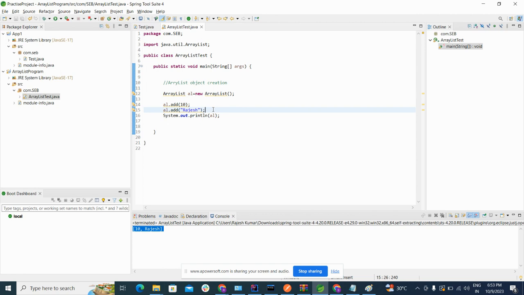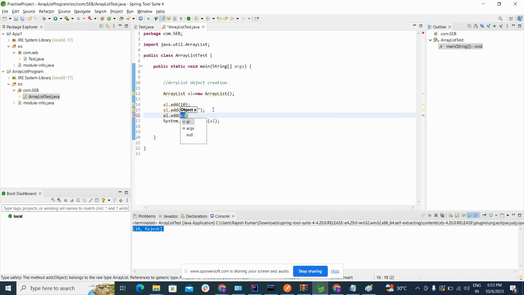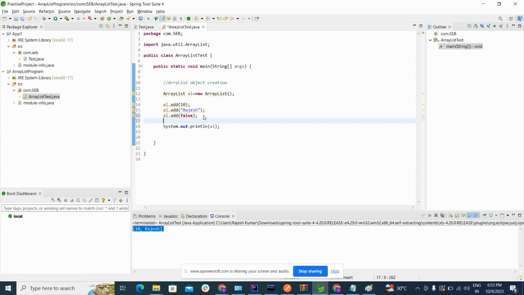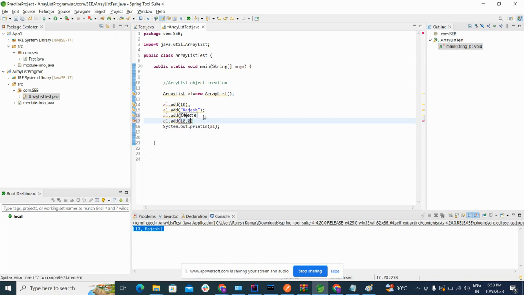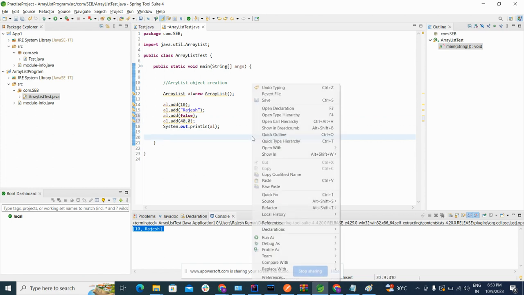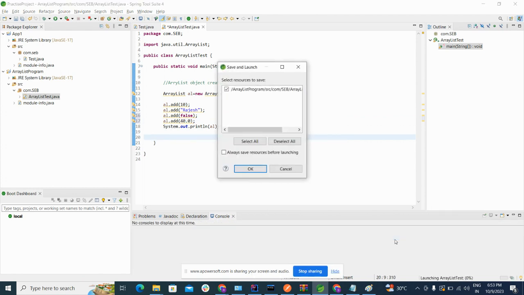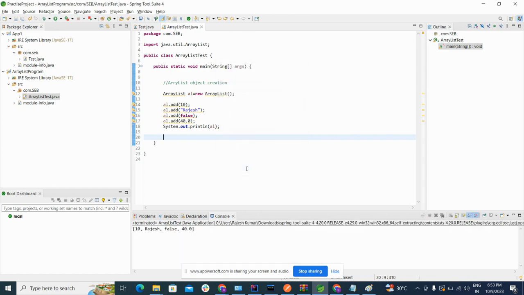Then I try to add more records. I try to add boolean data also. Is it allowed or not? I add false. Yes, it's allowing. Then I also try to add double data, like 10.0, or otherwise we can add 40.0, any double data. It's also allowing. We are not facing any issue. Are you getting it or not?